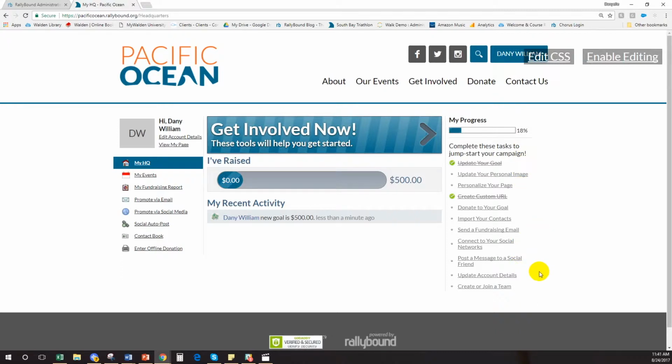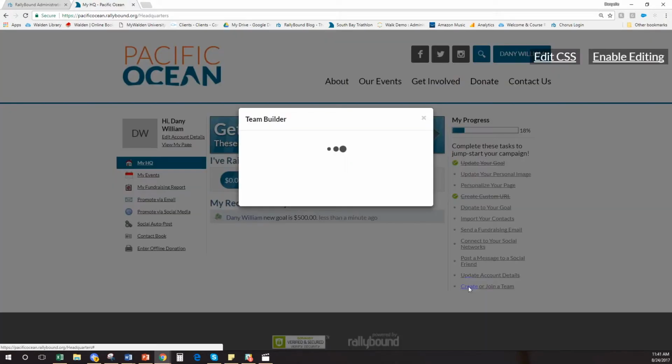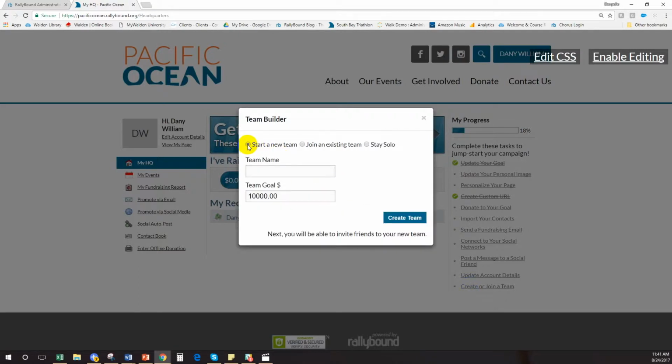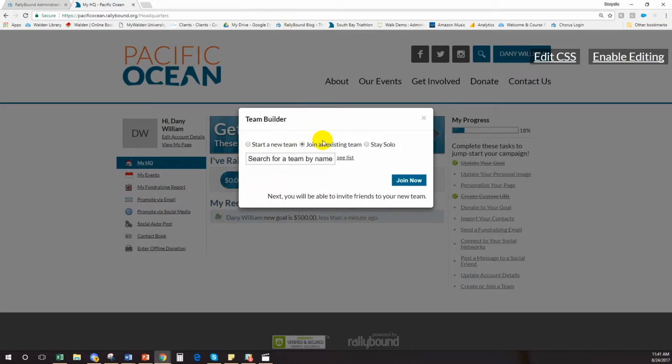A couple of ones that I want to point out that are notable are the create or join a team. If you have quick registration, this is where your registrants will go to either say they're a solo fundraiser or if they want to start a new team or join an existing team. They would be able to start a new team. This will make them the team captain, or they can search for a team that already exists and then they will be able to join that team.